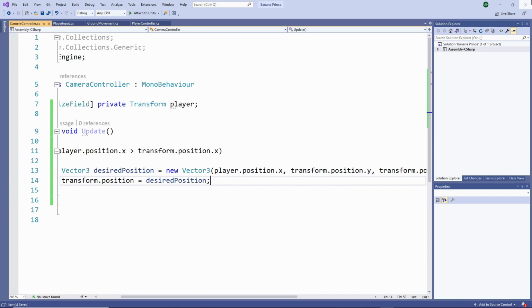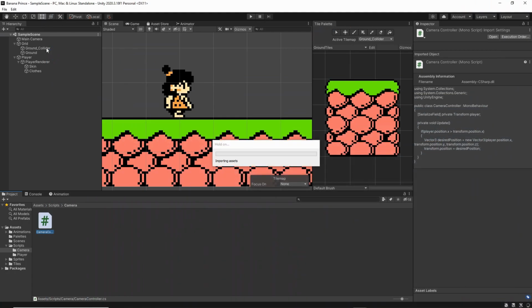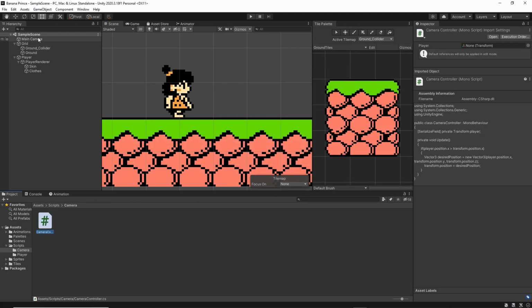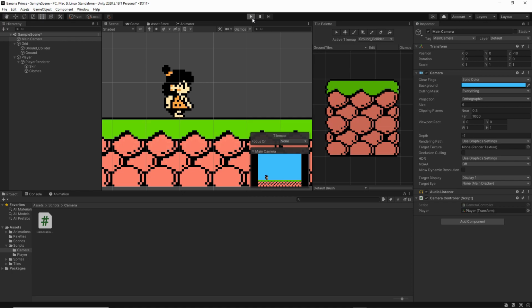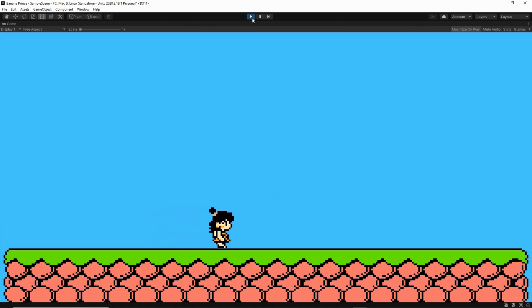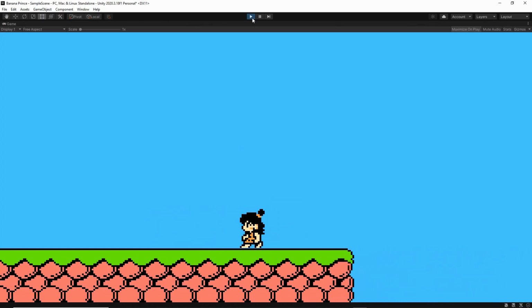So if you save and go to test it, let's go to the main camera. Let's add a component, camera controller. And let's drag our player to the player. And let's play. And now if we move our player, we can see that the camera follows him, but when he goes to the right only. Now for the second requirement, the player should not be able to pass the camera bound like this.